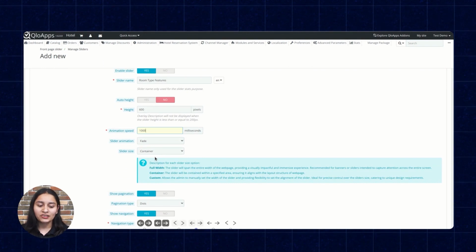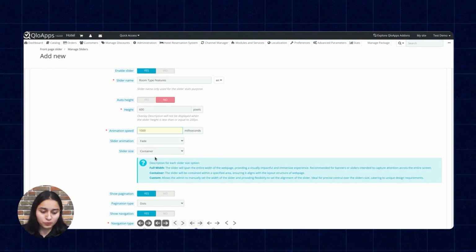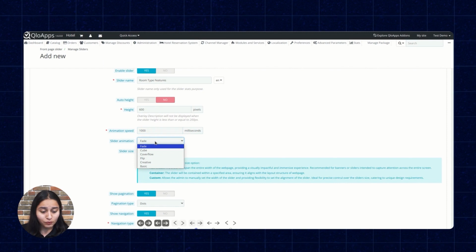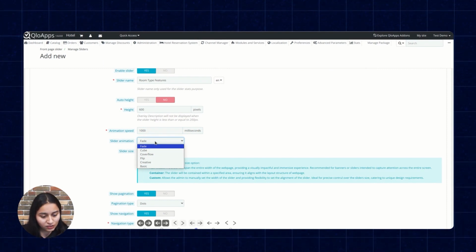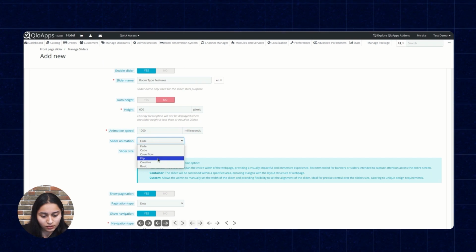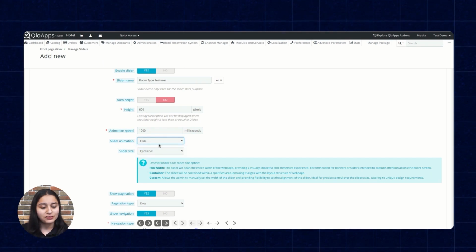The next option is slider animation. So there are various options, as you can see, once you click on the drop down: fade, cube, cover flow, etc., using which you can decide which slider animation you want to apply to this particular slider. So let's say we want to apply the fade option for now. So we'll select fade here.